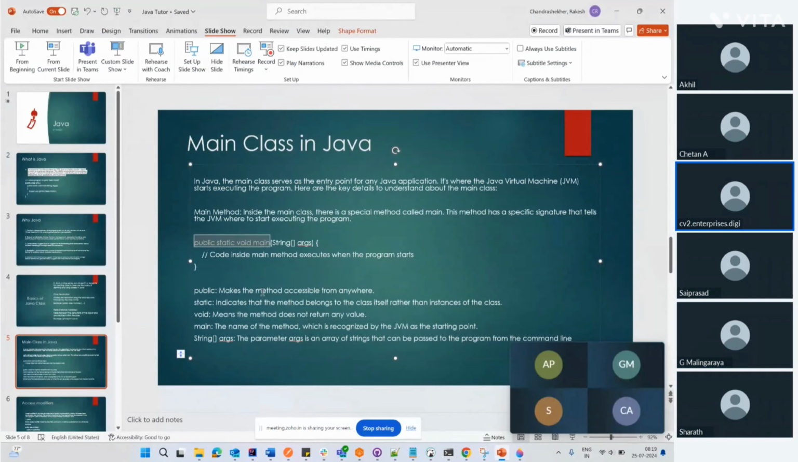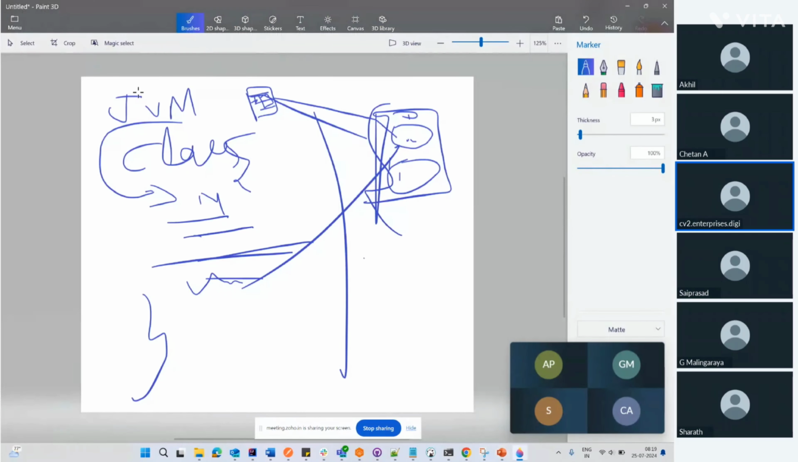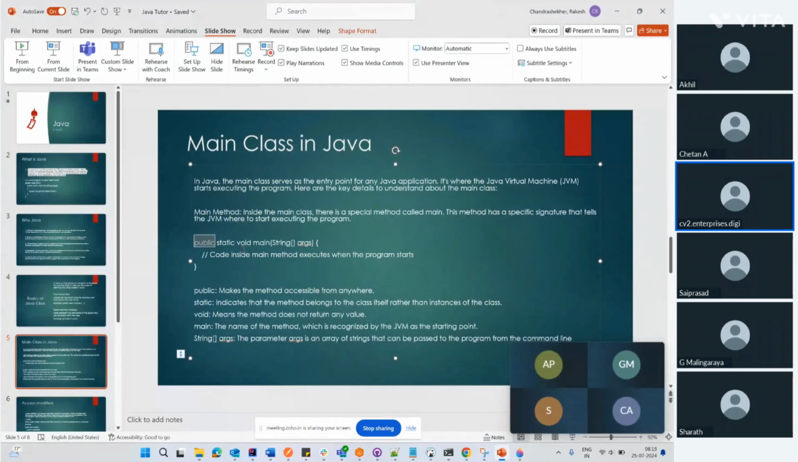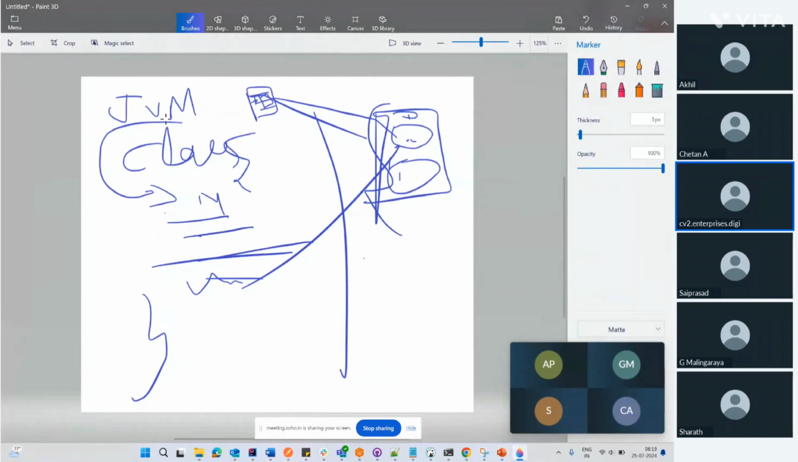So public makes the method accessible from anywhere. Basically, hey, JVM is coming. If JVM is coming and you make it private to the class, how can it find it? That's why it should be public. And static means before the object, before you go inside the movie theater. Once you go inside the movie theater, you will become a real object. But before that, you have to buy a ticket. That's what buy ticket and register is.